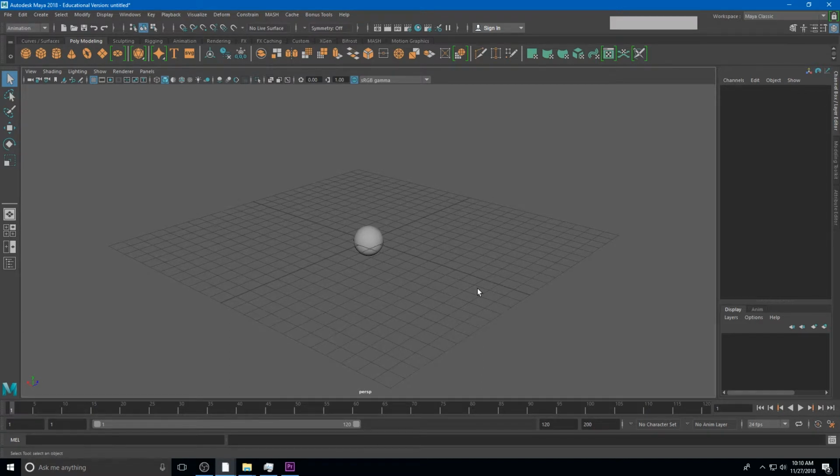Again, this is important to remember that what we are actually doing is moving a virtual camera inside of our 3D scene. The sphere is not moving, our camera is moving.